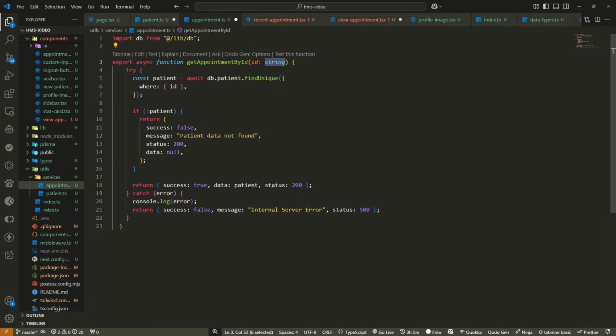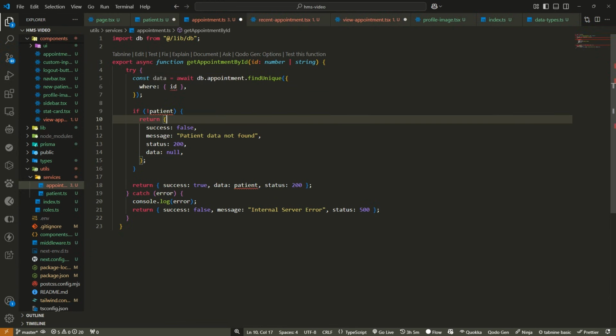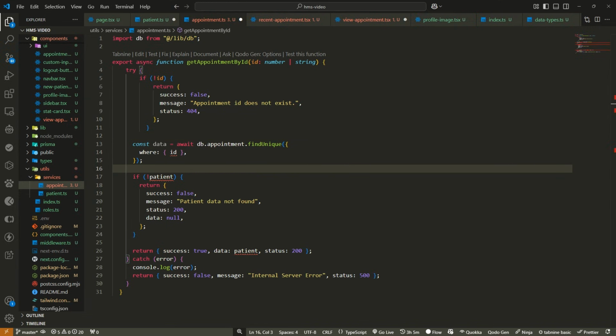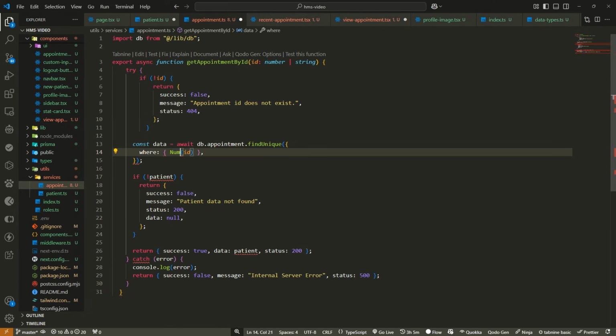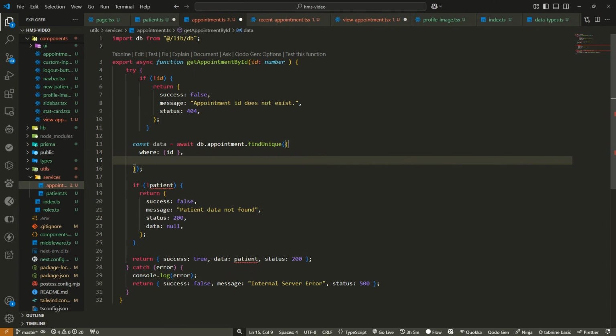So this id can be a string or number. I think it can be a number or string. Great. So I'll call this data, and I say db.appointment.findUnique. However, I first want to check if we make a request and there is no ID, we'll return. But if there is, find unique where id. I'm going to make sure it's a number here. So Number. I think the ID will always be a number. So where id is Number, then let's include.